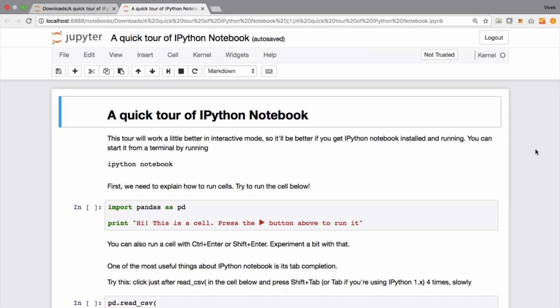The Jupyter Notebook is a browser-based system where we can execute our Python commands. It is a platform where different developers can collaborate, and the content that you generate is very publishable. So let's get started. At the top, we have the name of our Jupyter Notebook. In this case, it says a quick tour of IPython Notebook.